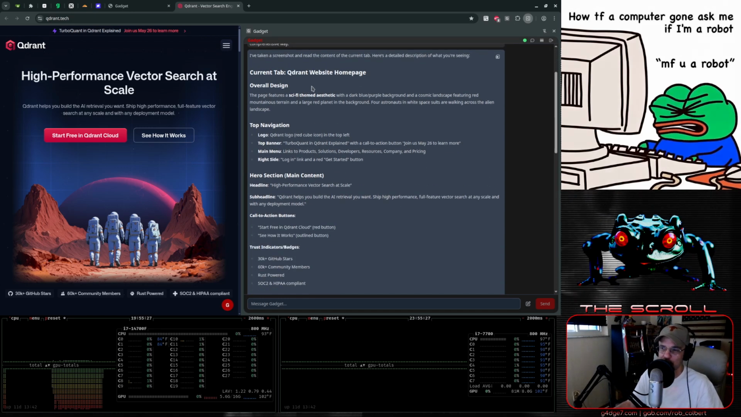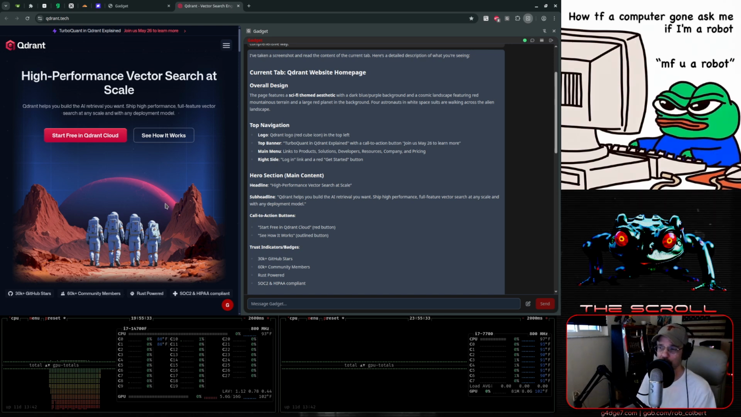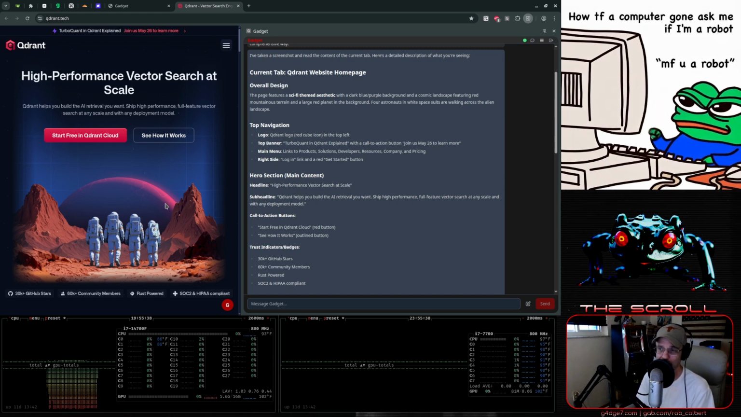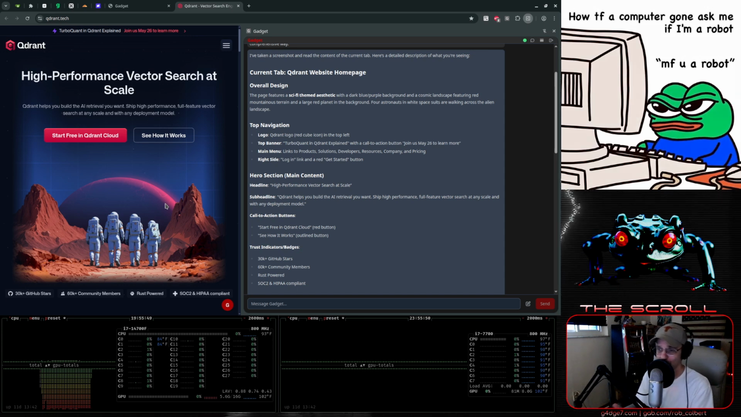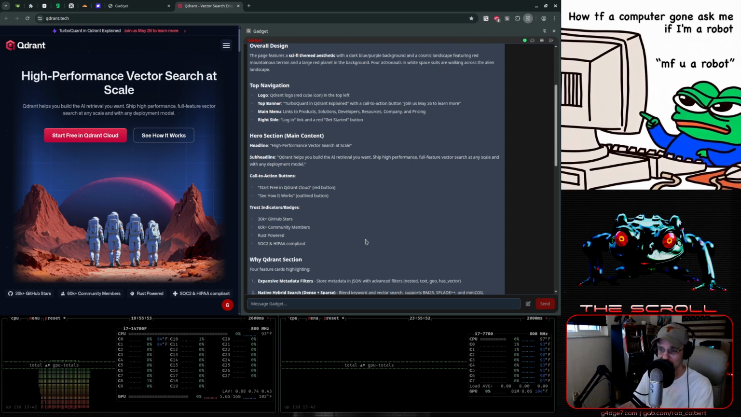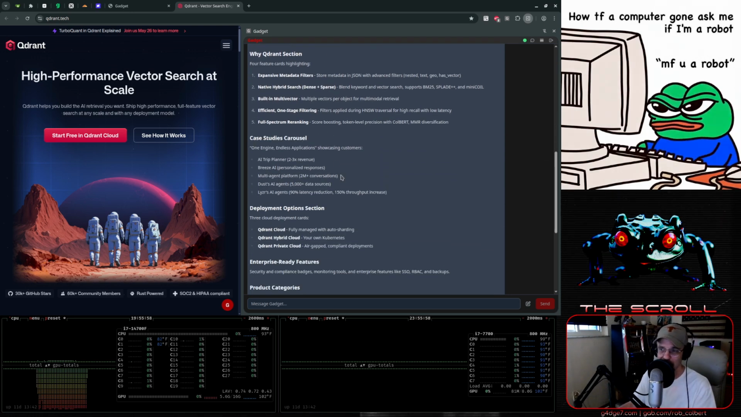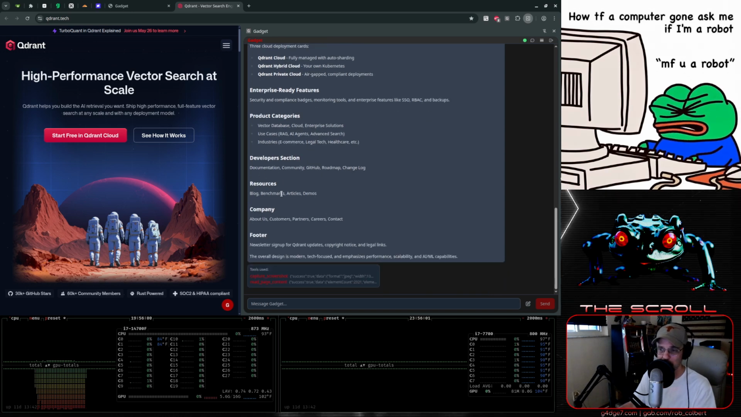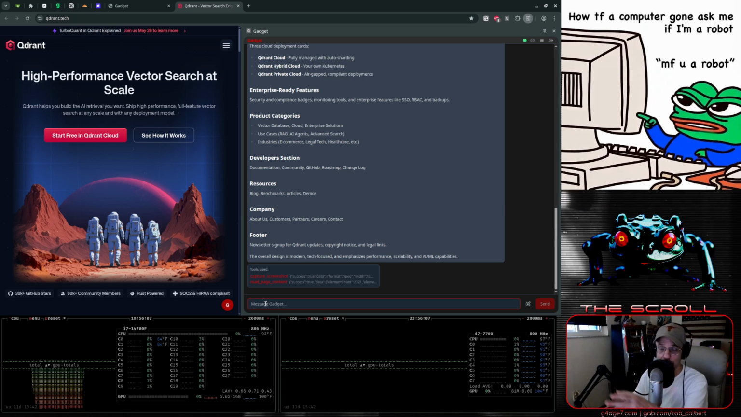Current tab, Qdrant website homepage, overall design. The page features a sci-fi themed aesthetic with a dark blue/purple background and a cosmic landscape featuring red mountainous terrain and a large red planet in the background. Four astronauts in white spacesuits are walking across the alien landscape. Top navigation, logo, top banner, main menu, right side. Hero section, the headline, subheadline, call to action buttons, trust, and so on. Why Qdrant section, case studies, carousel, deployment options, and so on. There you go. That is running on an Nvidia 4060.